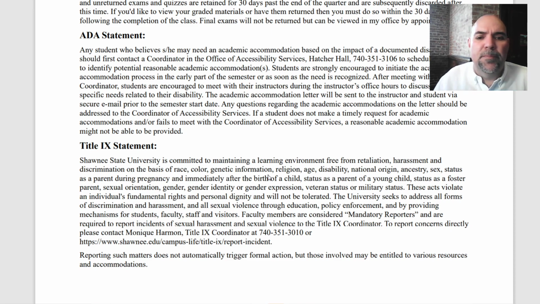The Title IX statement is on there as well. You can read through that if you want. And I also, for convenience, provide the phone number for the Title IX coordinator. So if you need to report some sort of an incident, make sure to do that formally.